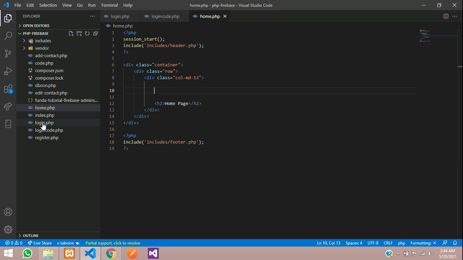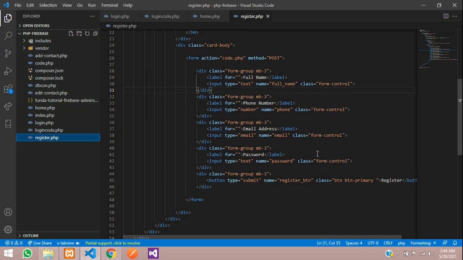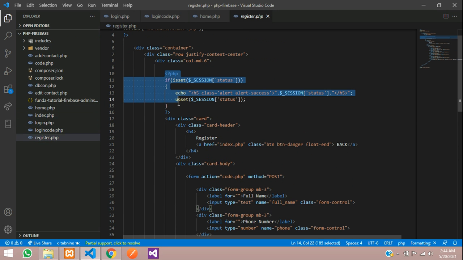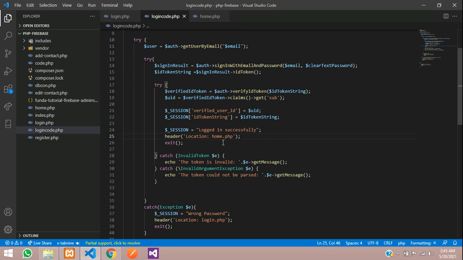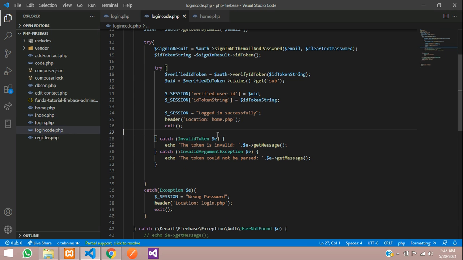Let's copy from our registration page. Let's copy this and go back to the home page. So this is one way to show the message. If you're using session, it should be started at this page. So guys, now let's get back to the login page, and you can see its code is done. And now let's try to log in, guys.